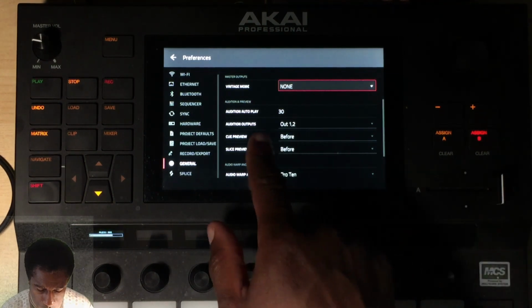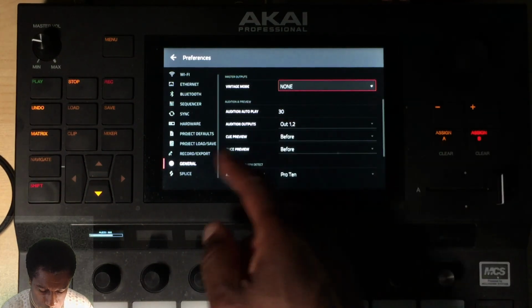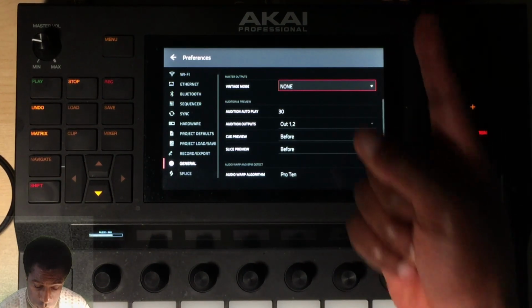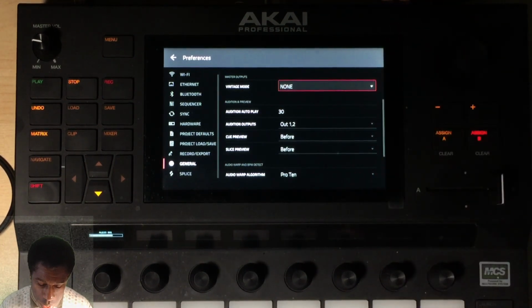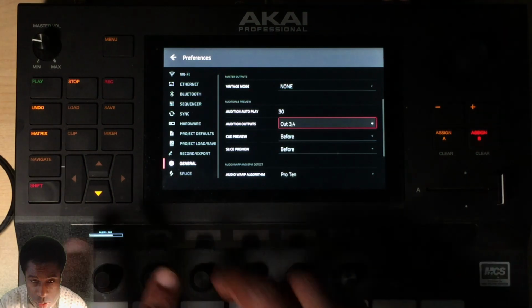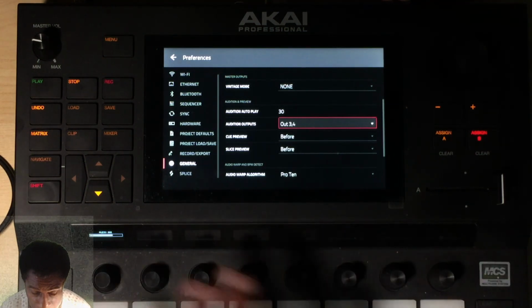The audition output is whenever you're previewing a sound. If you have it as normal out 1 and 2, it'll just come out of the actual main outs. If you put it to 3 and 4, it means it'll come out of the preview. So anything that you're wanting to work on, if you're doing anything live, if you're DJing or you're creating some music live, any audition of sounds will come out of there. So if you're looking for a kit or anything like that, it'll just come out your headphones so that you can kind of make stuff.